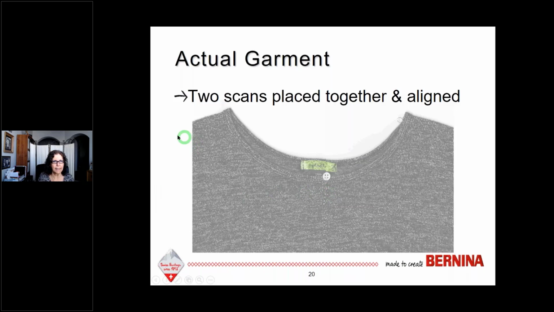So in this case, I scanned one side of the garment with the pin in it, then I scanned the other side, because again, when you work with ready to wear, you can't necessarily assume that both sides are absolutely symmetric. So in this case, it's best to scan both sides and then you put both sides together.